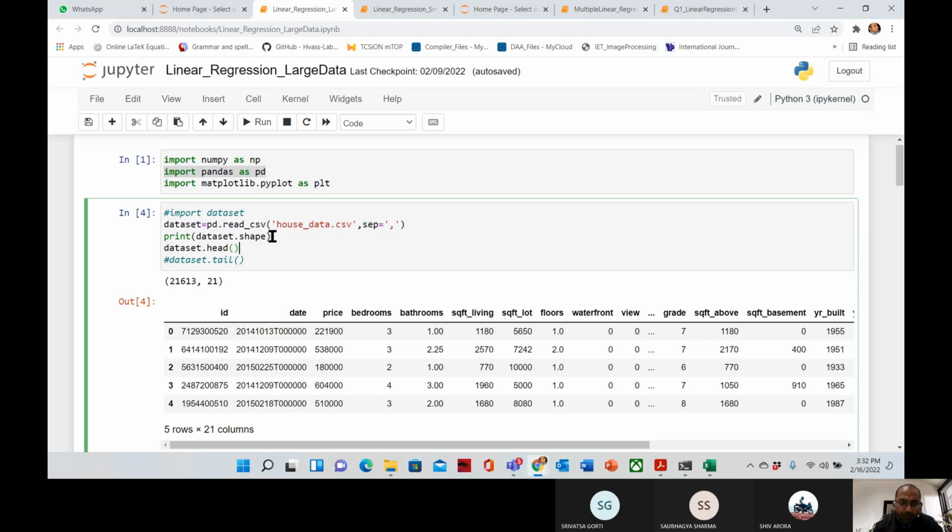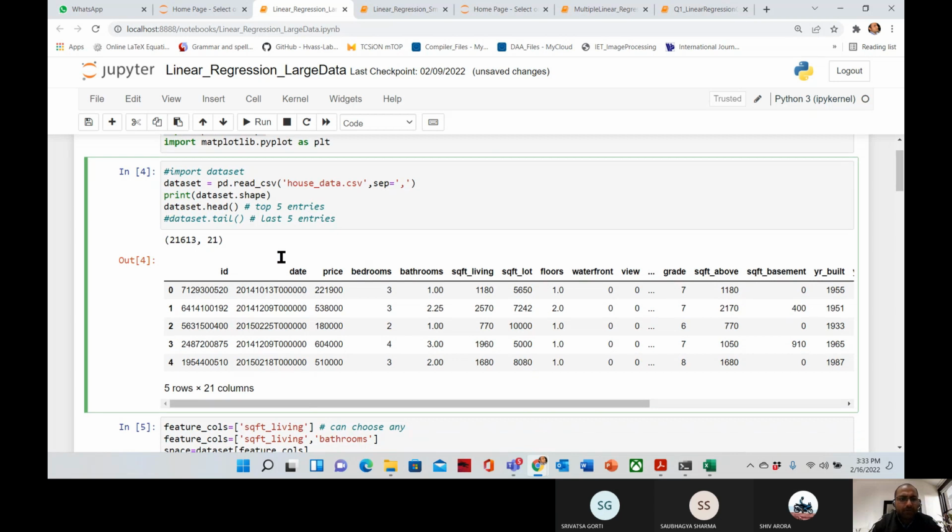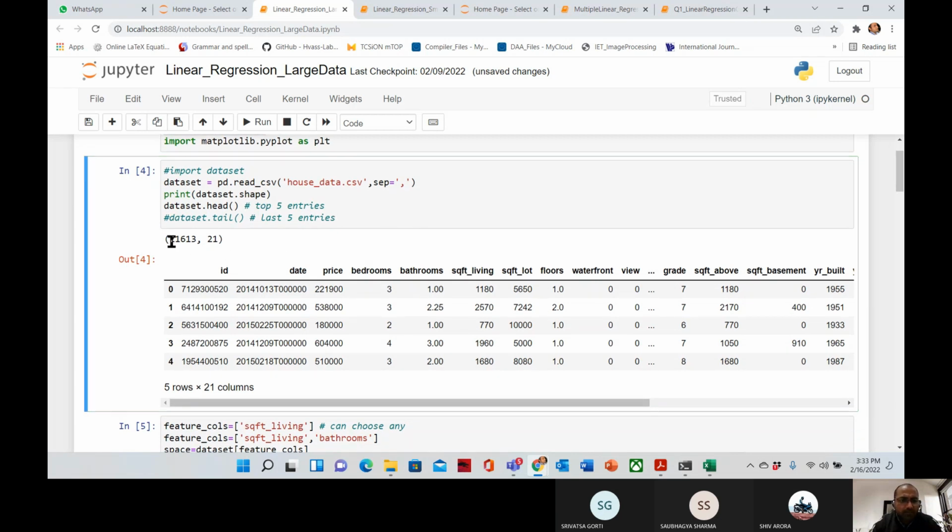So now our house data is in this variable, you can say this data set. I have just used print dataset dot shape. It will give you the shape of our data, and dataset dot head will give you the top 5 entries. Tail will give you the last 5 entries. So I just want to see the top 5 entries and the shape. So you can see the shape is this.